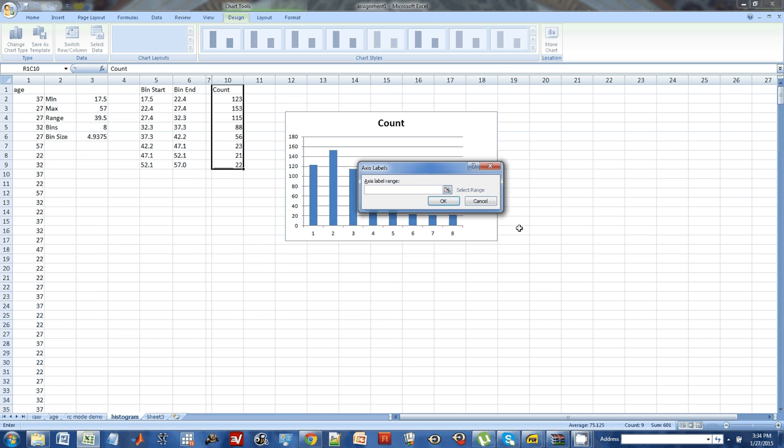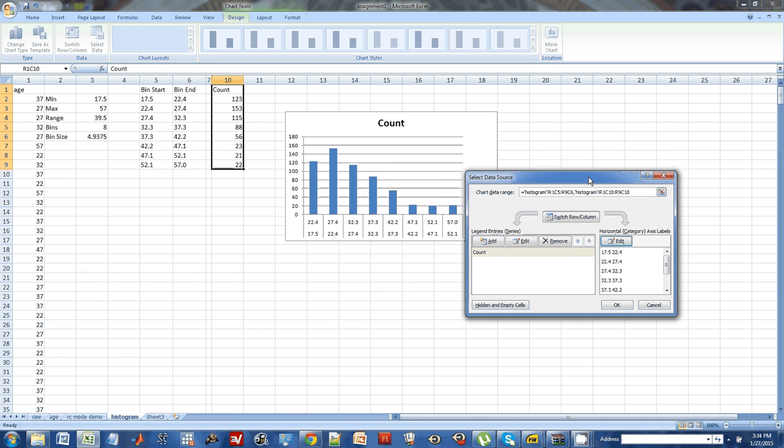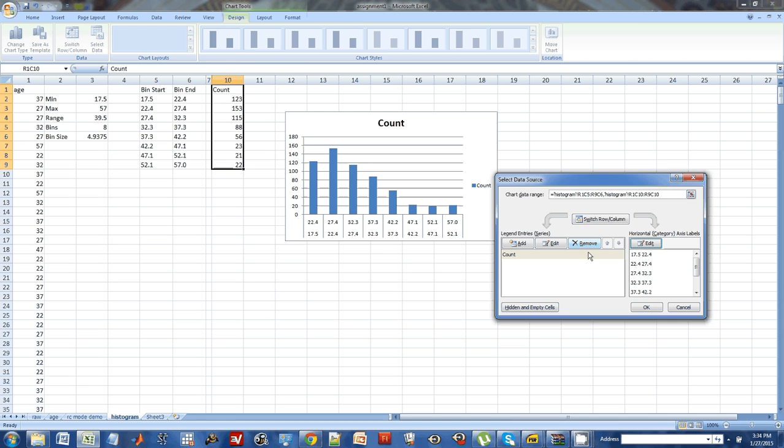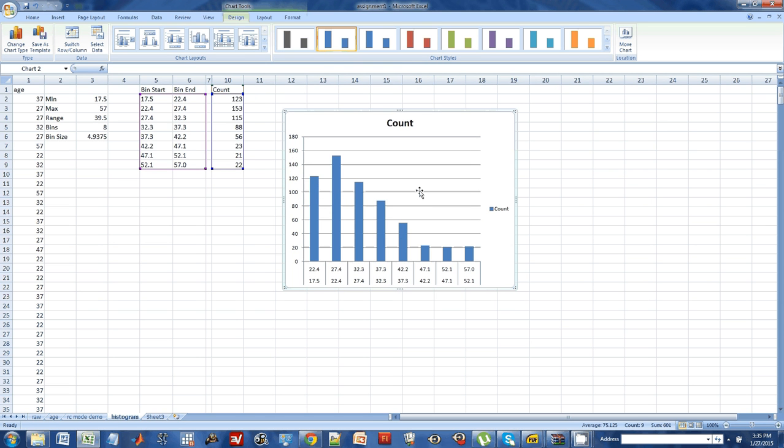Click edit. It's going to ask you for a range of values. Click select range here, and then go into your spreadsheet and actually select these values. Then just pull that back there, click OK, and you'll see it changes this to correctly display the ages. Now I just press OK here. And here we have a histogram of the ages.